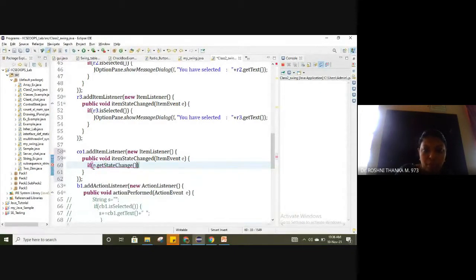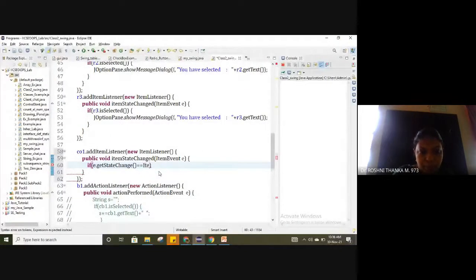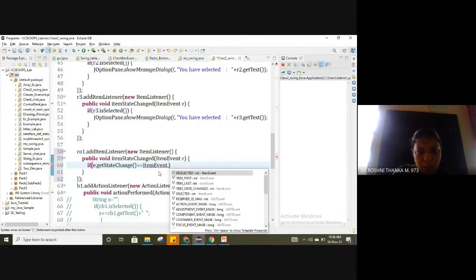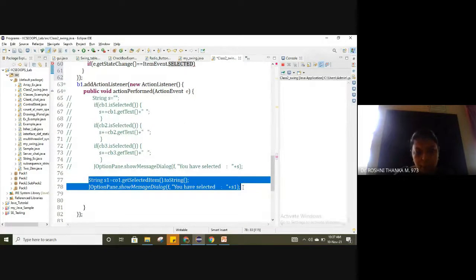From this E, I'm going to check: if E dot get state change is equal to item event dot selected, which means the event occurred. I said that whenever you do some event, an object will be created and given to this object variable, and from this E I'm checking if the state change is equal to selected. If the event occurred is of kind selected, then I'm going to do the same thing again.